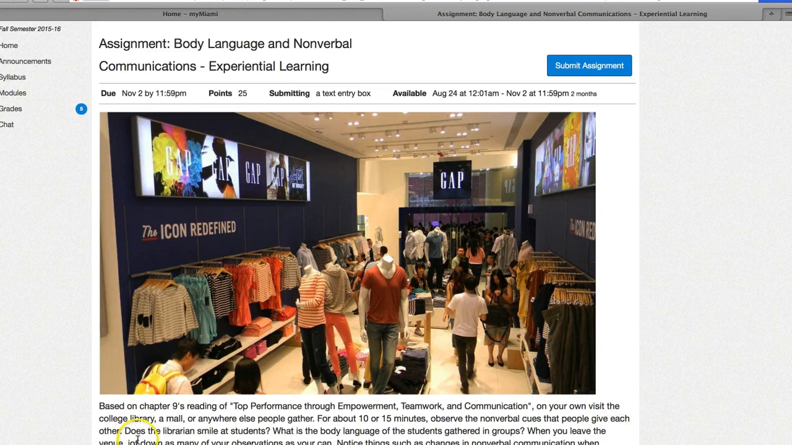For example, if you go to a library, does a librarian smile at students? What is the body language of the students gathered in the groups? If it's at the library or at school or in any other area like that. I know you're online, but you may be going to campus for some reason, getting your next semester classes in order, or using the brick and mortar library. When you leave the venue, jot down as many of your observations as you can.